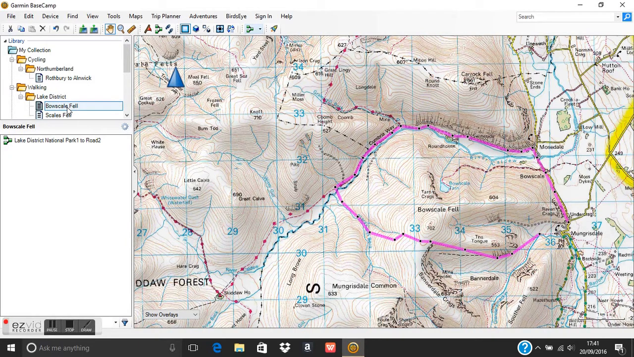If we look in the left hand window, now that I've got the Bowscale Fell list file highlighted, we can see the route. It's these three green boxes that tells me it's a direct walking route. It's got a name, Lake District, National Park 1 to Road 2. That's just a generic name that's been taken off information from the map. So I now need to rename that route, because when I send it to the GPS, I want that route to be found in my GPS as Bowscale Fell.